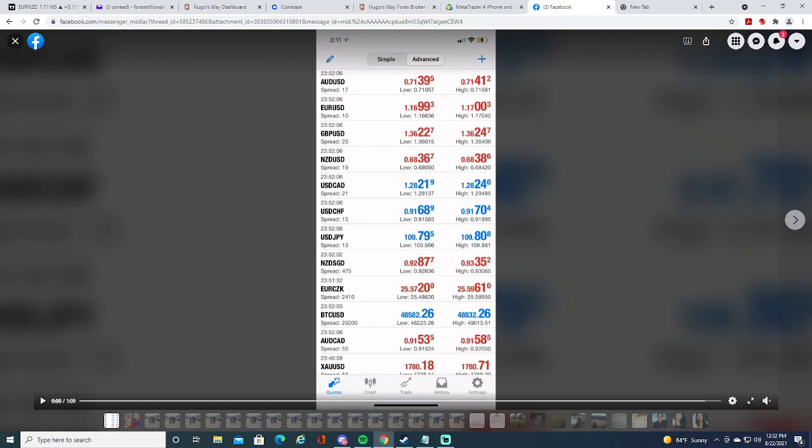Okay, this is once you're logged in. But to get logged in, you would go to settings, connect an account, log in, and then basically just find where you can log in. You need to find the Hugo's Way broker. Every single Forex broker is connected to MetaTrader 4. So you have to search out your specific broker.